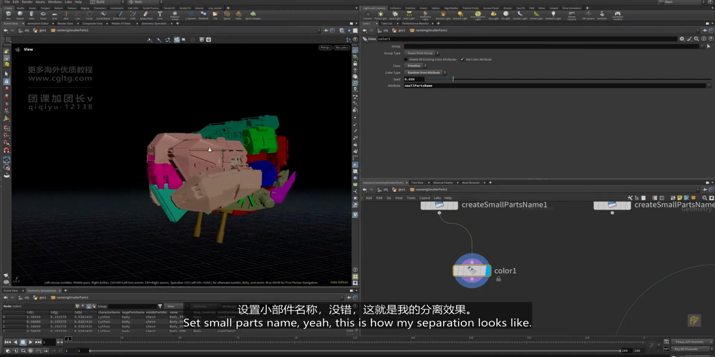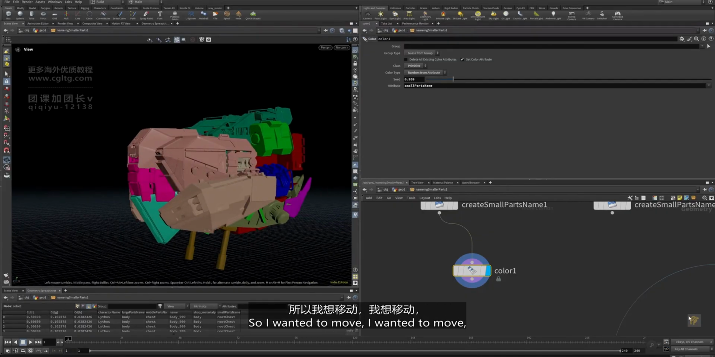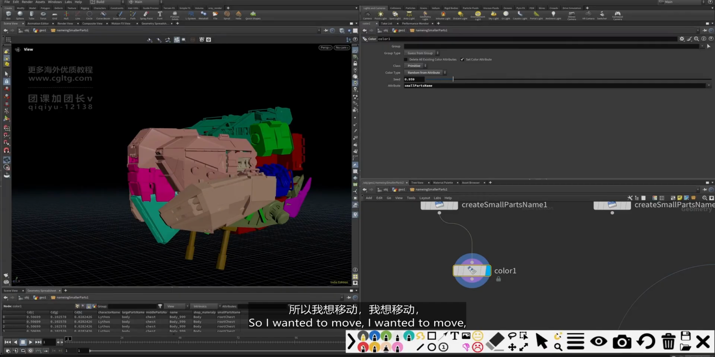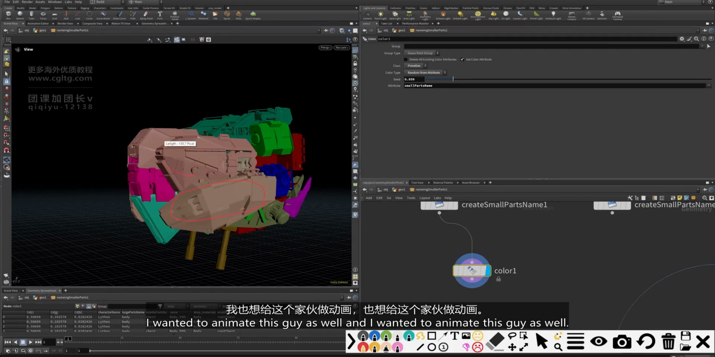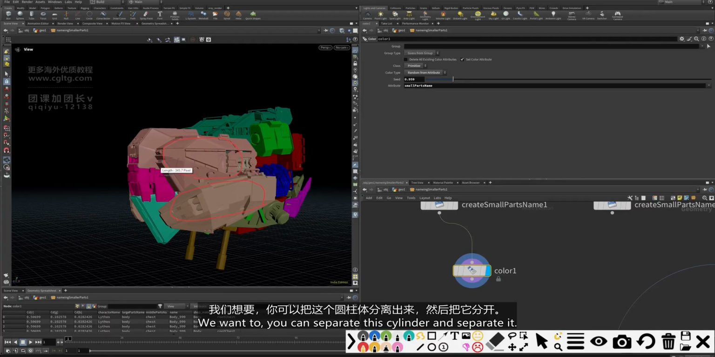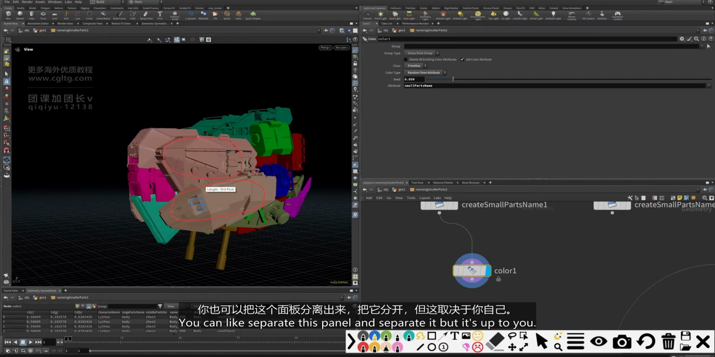Yeah, this is how my separation looks like. So I wanted to animate this guy as well. I wanted to animate this guy as well. And I wanted to animate this guy as well. If you want to, you can separate this cylinder as separated. You can separate this panel as separated, but it's up to you.